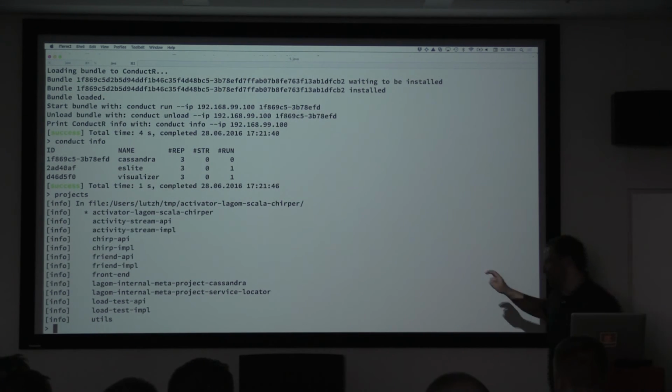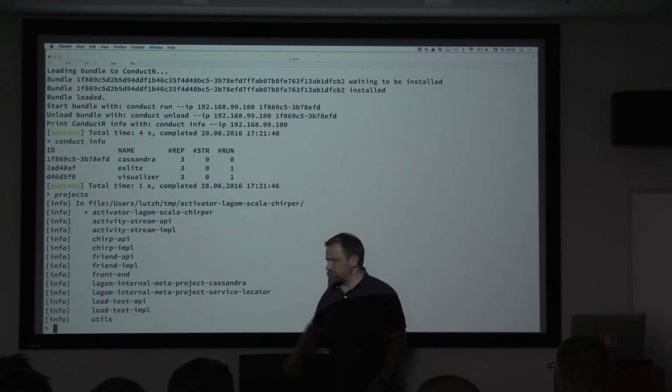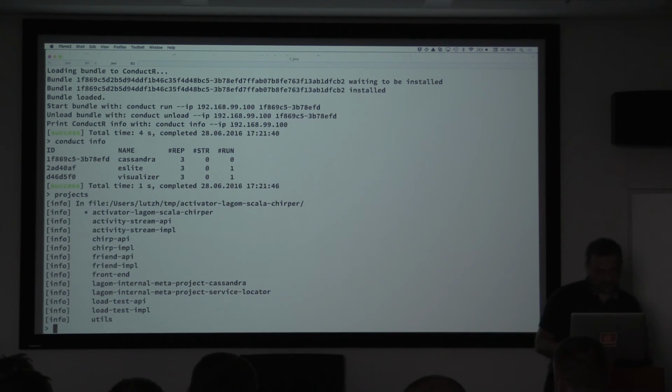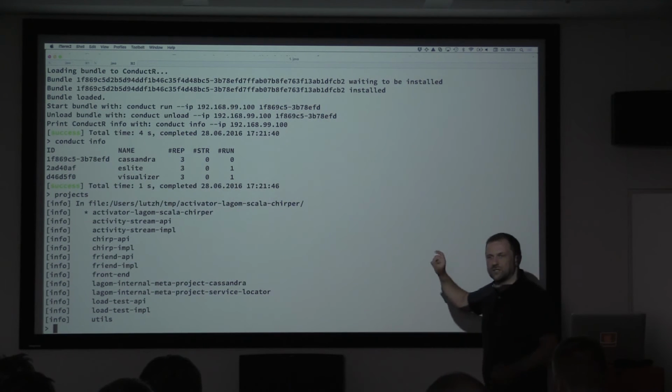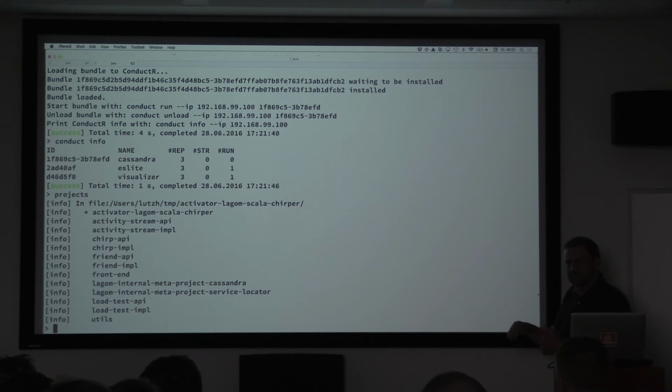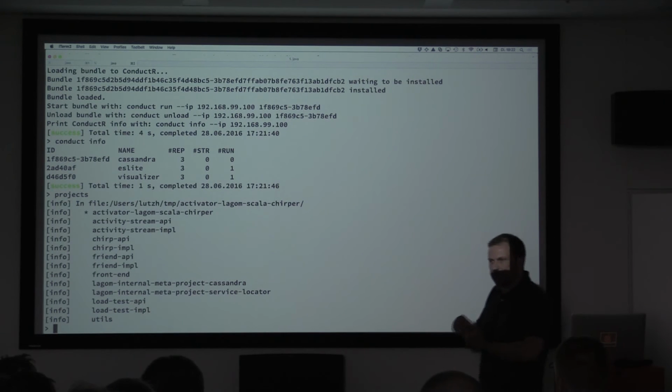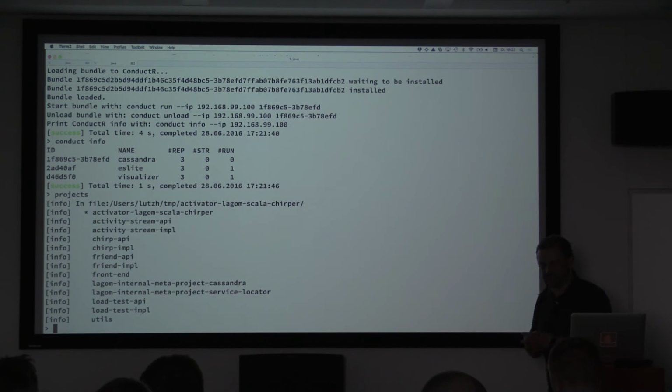Well, actually, each service has an API part and an implementation part. But in terms of services, there are 4 services that are interesting to us right now, and the implementation bits use the Lagom plugin, just like you use the Play plugin for Play applications in sbt, which does the hot reloading and some other nice stuff for Play.